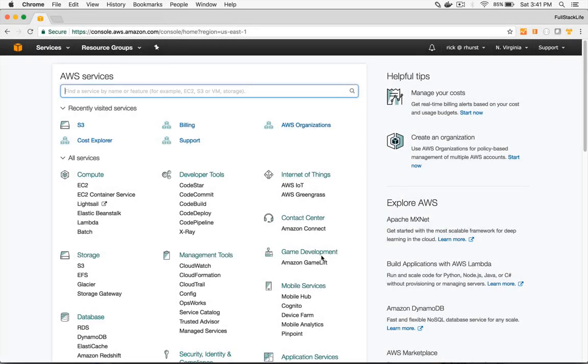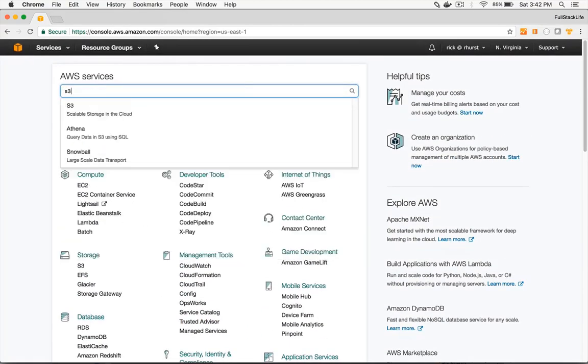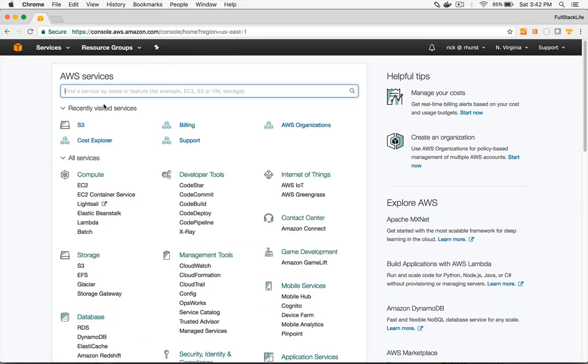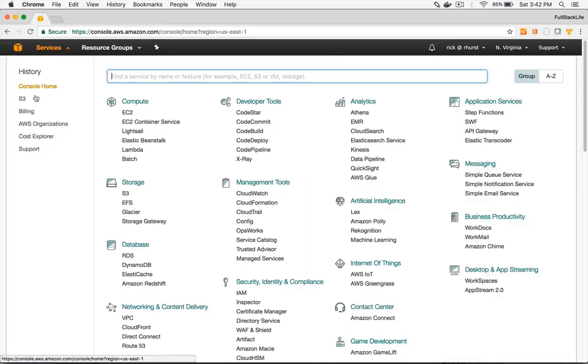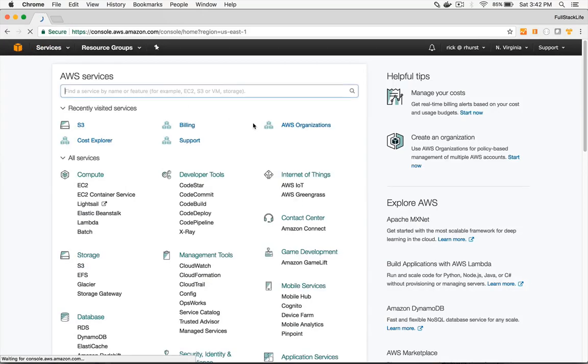So here I am logged into the console. It's very easy to get around this console. All the services when you first log in are going to be exposed here. You can type a service like S3 for example and click on this link, it'll take you straight through to S3. Or you can click the recently visited ones, which also actually appear here in your history. So as you can see from the services drop down, what you're looking at here, which can be grouped or even done A to Z like this, is exactly the same as what you see on the home page here.